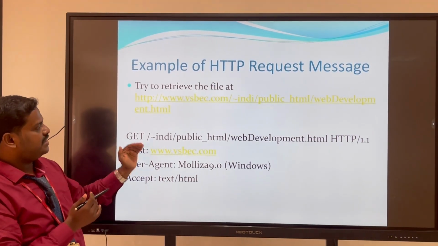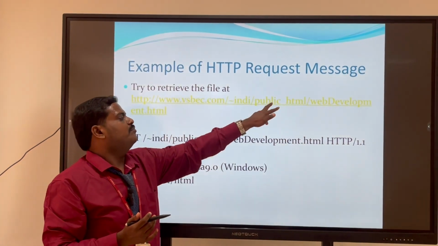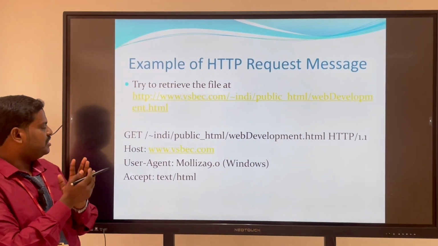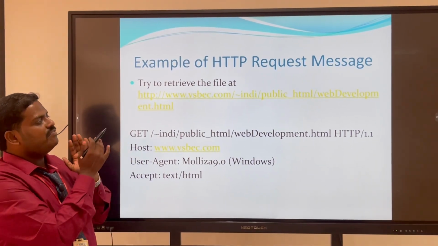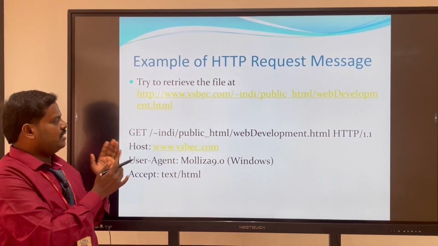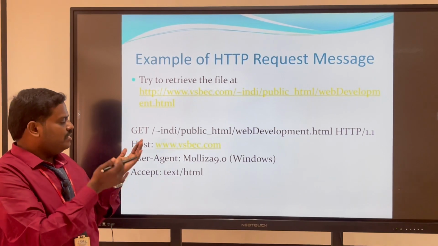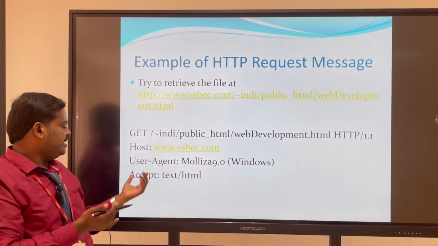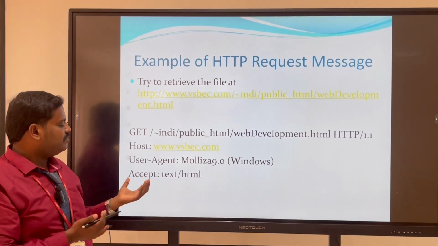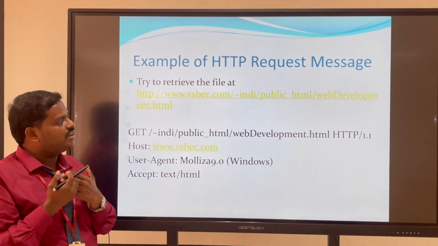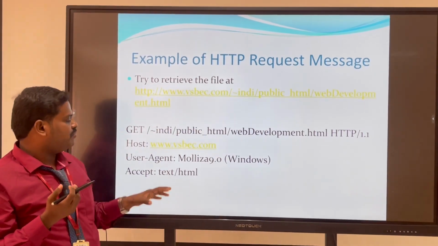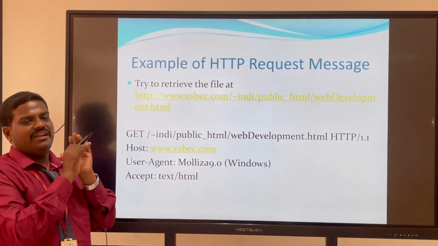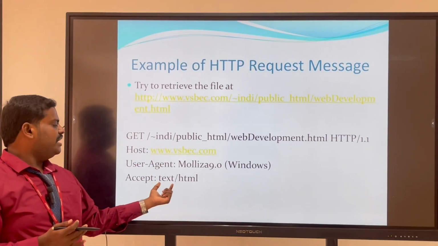Next is the get method. In this example, the get method is for /public_html/web_development.html, the particular HTML format we are using. Next is the user agent, which is the type of browser we are using, depending upon the system. In this example we use Mozilla 9.0; we could also use Chrome. Next is accept, which is the type of document we can use. In this web page only text HTML is used; we cannot use video, though in general any content type can be used. This is text/html.